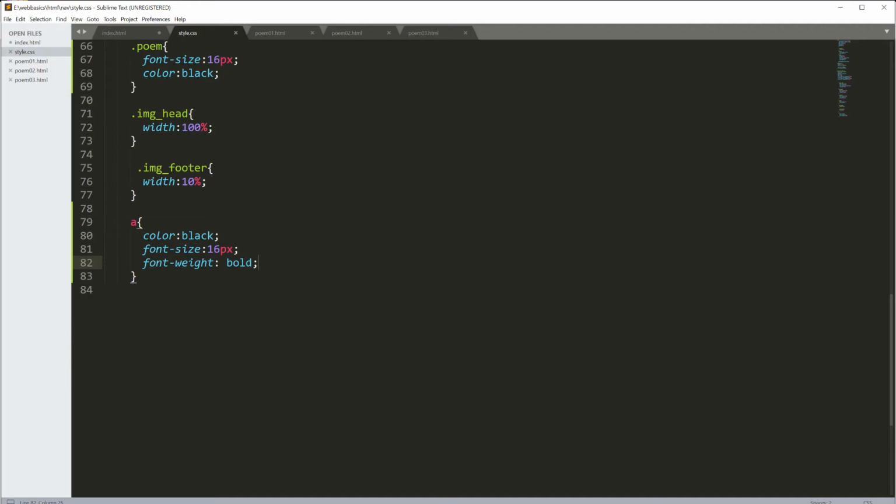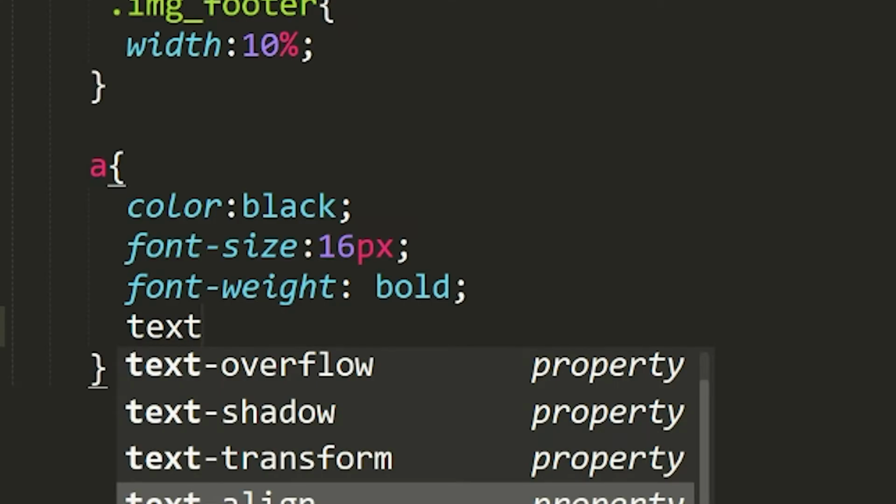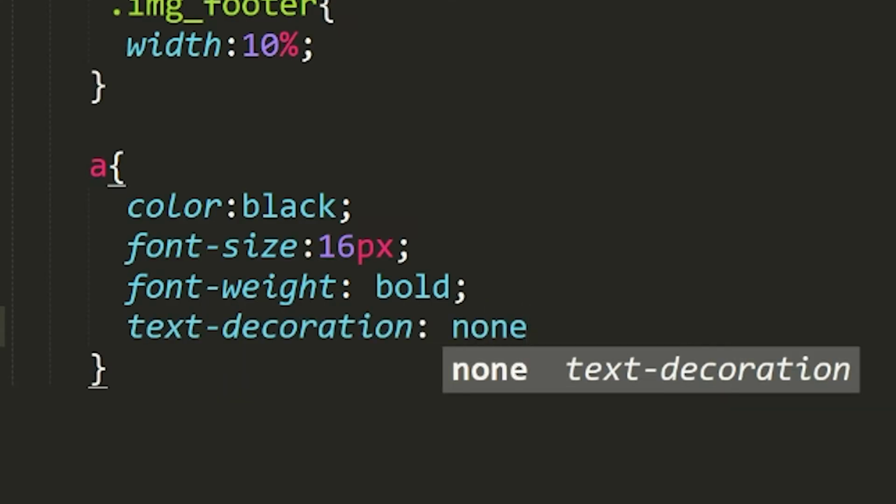Let's get rid of the underlines. Do that by modifying the text decoration, and I'll write none. Don't forget the semicolon. Saving, refreshing, line is now gone.